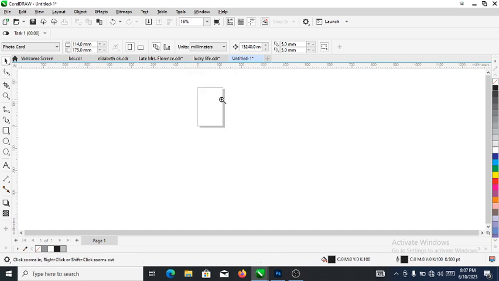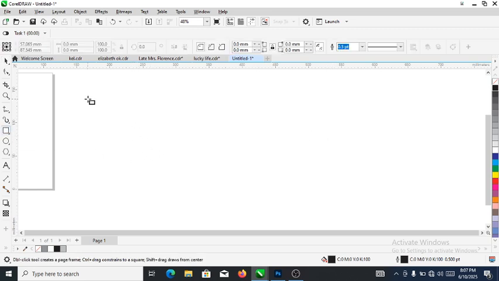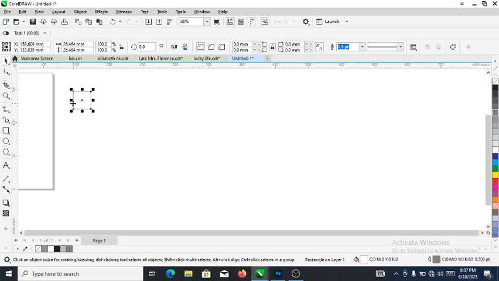So the first thing to do is to map out the grid pattern, which is this. Select your rectangle tool. Hold the Ctrl key on the keyboard, then draw a perfect square object just like so. Good. So let's go ahead and make it white. Right click on grayscale to set the outline to grayscale.